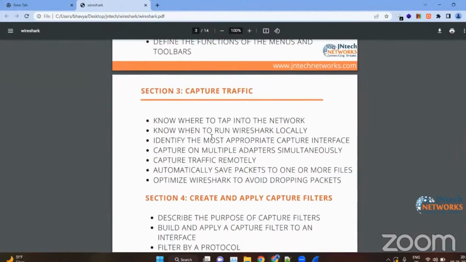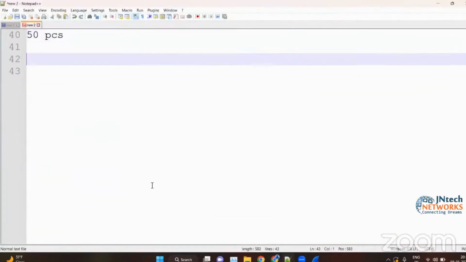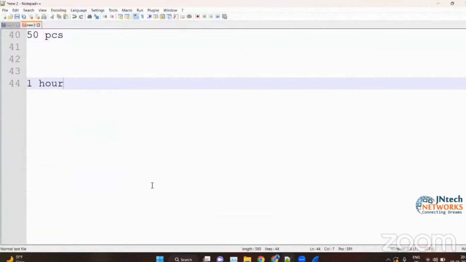Then in session number 3, we'll see capturing traffic: how we can capture traffic remotely, how we can capture traffic on multiple interfaces, and how we can automate Wireshark using its features. Automate means, suppose you want to capture network traffic for only 1 hour. You can automate Wireshark for that.